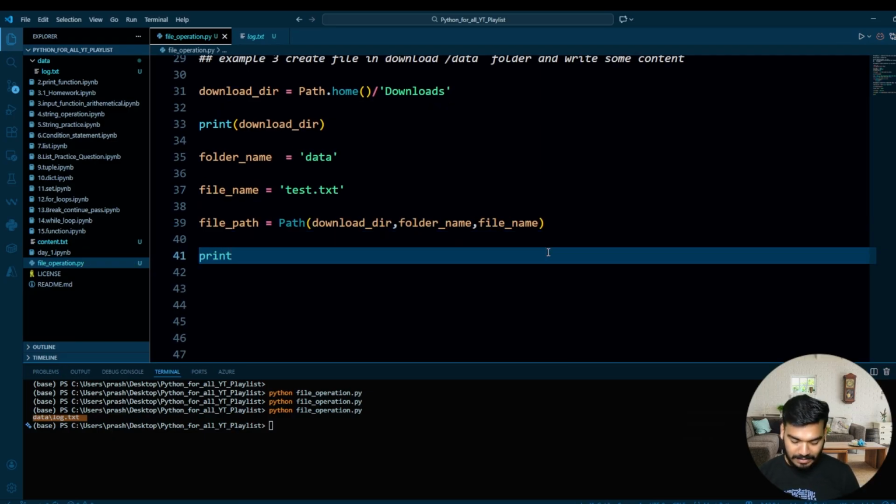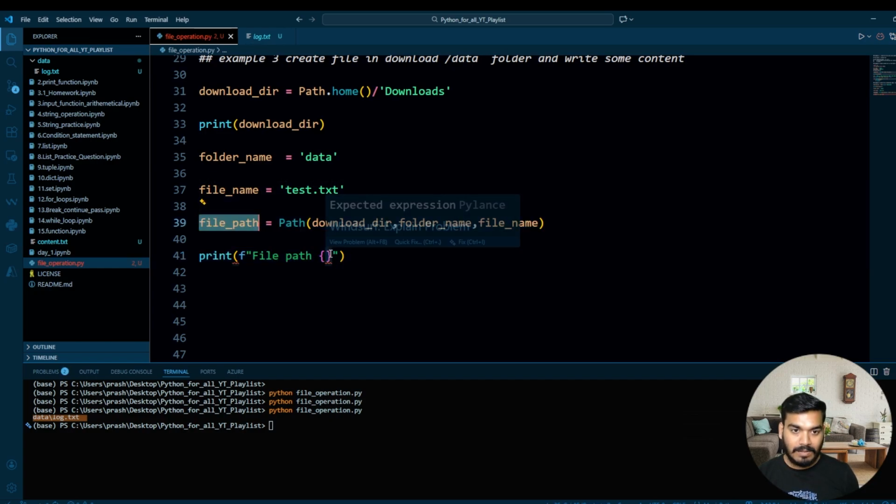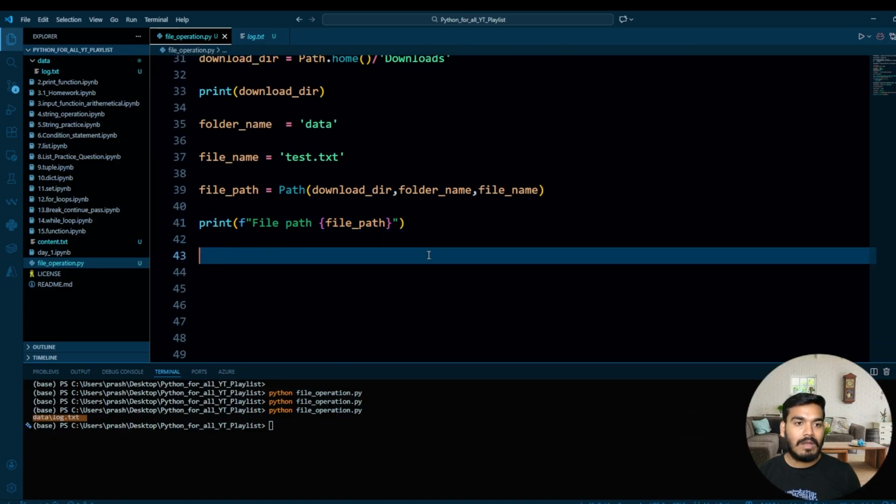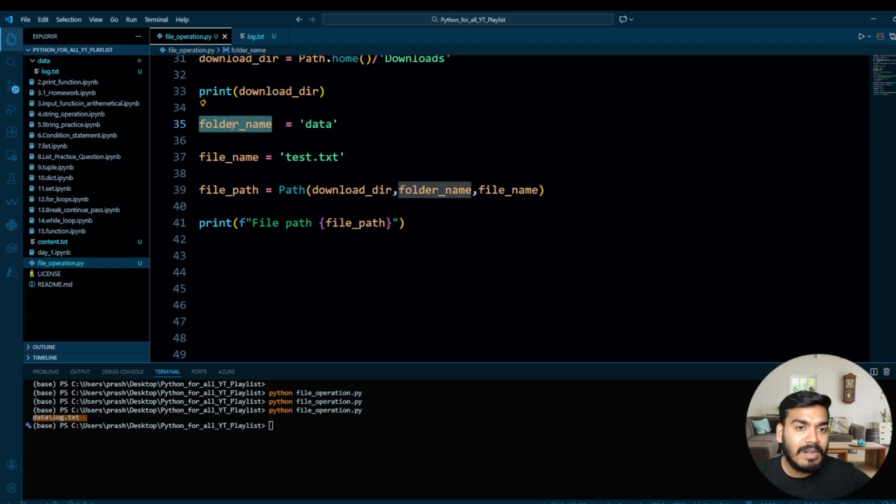If you want, let's print this. F string, file path is nothing but this file path. All good, guys? Going well? Now we have reached the file path, but this folder name is not available under the download. So we need to create this folder as well.